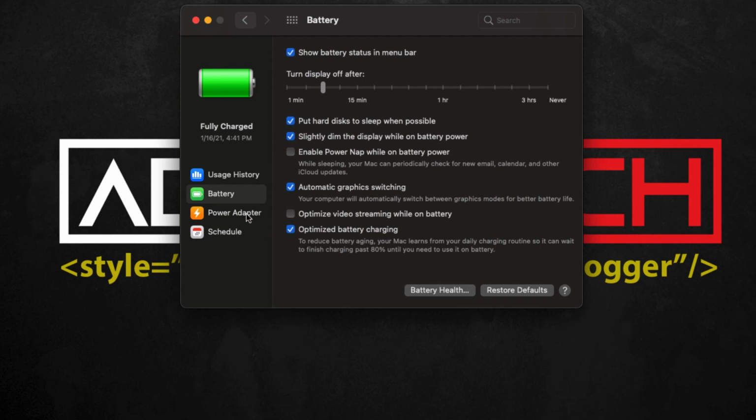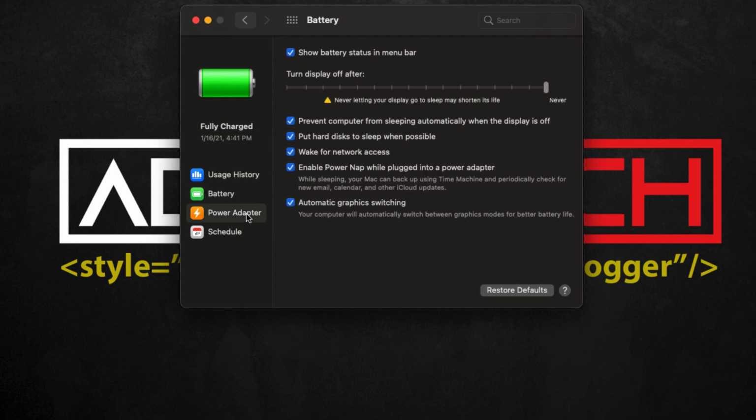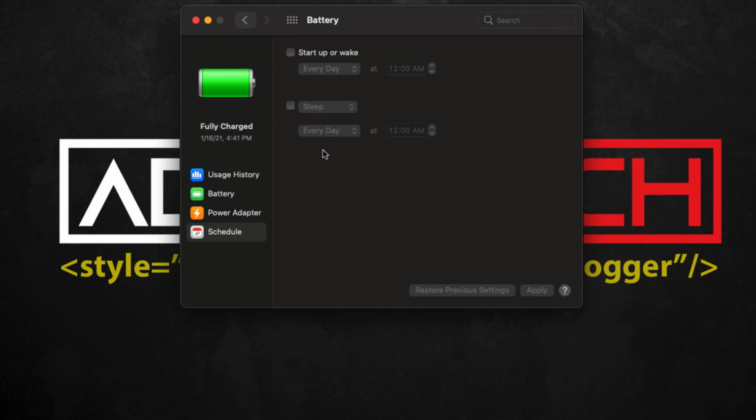Then you can also customize how it works with the power adapter. Again, how long it takes to go to sleep and all those different things. When it's plugged in, I tend to have it set to never, because a lot of times I'm doing streaming when there's maybe nothing actually happening on the laptop and I just don't want it to go to sleep. You can also schedule startup times.